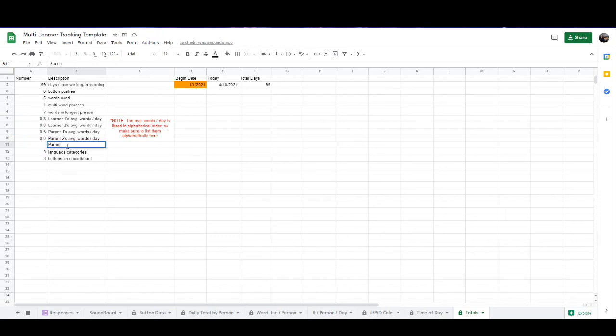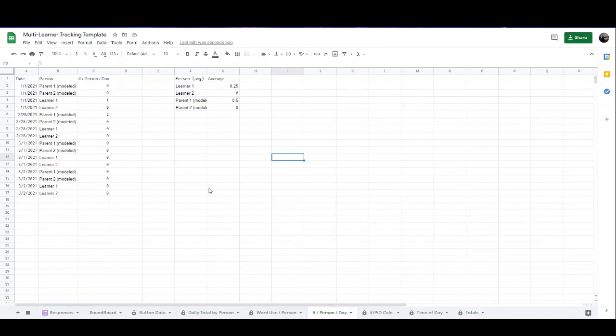So if this was, say, parent 3's average words per day, that's fine. But make sure you note, this is alphabetical. So if, for example, in number per person per day, we add parent 3 modeled at the bottom here, it is going to come to the bottom here. But if we add learner 3 to the bottom, it's going to appear here above parent 1 and parent 2.